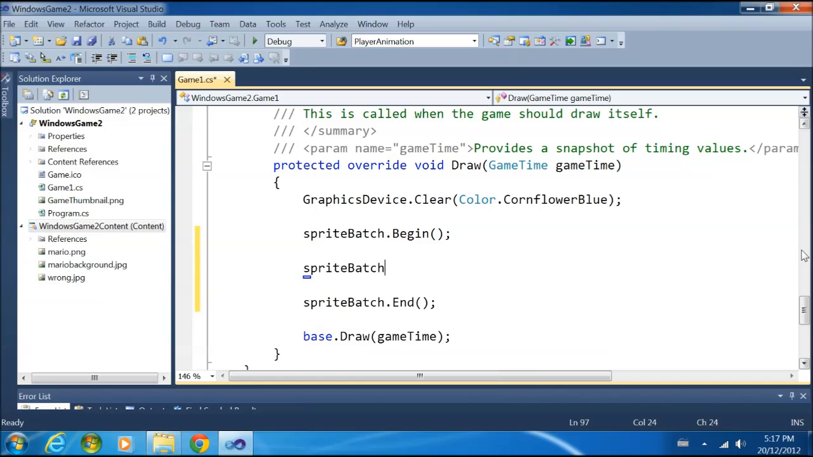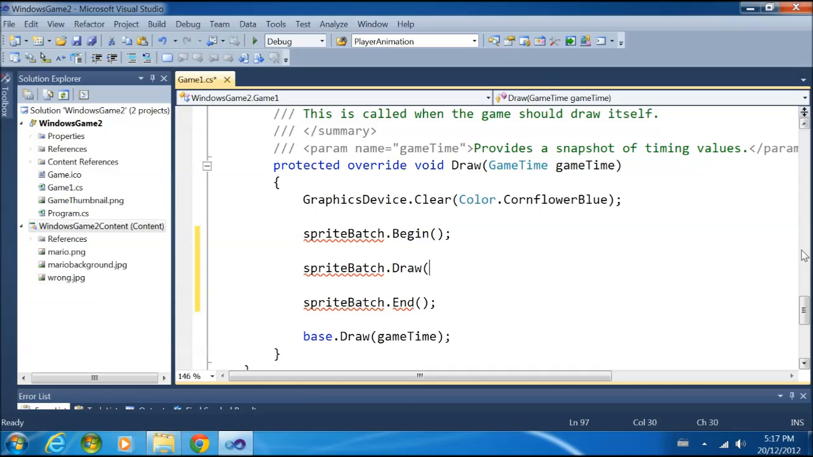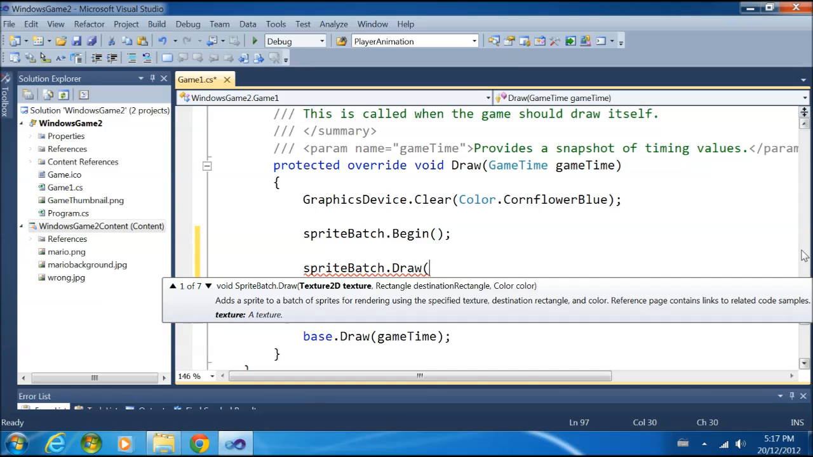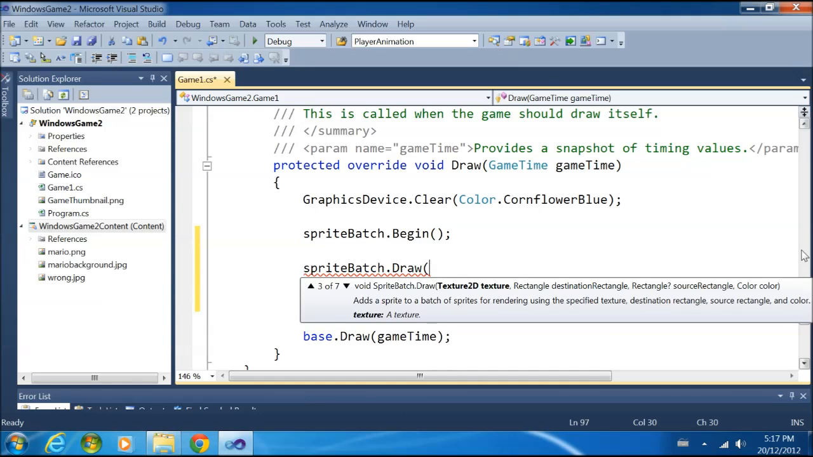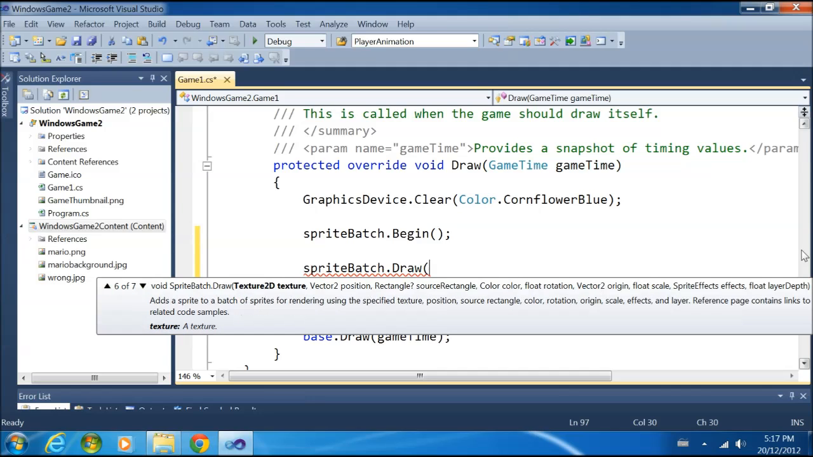And now we just want to do what? Why don't we draw? So what does Draw take? Draw takes multiple things. Well, the first thing it always takes in is a Texture2D, as you can see. Kind of neat what all these do.